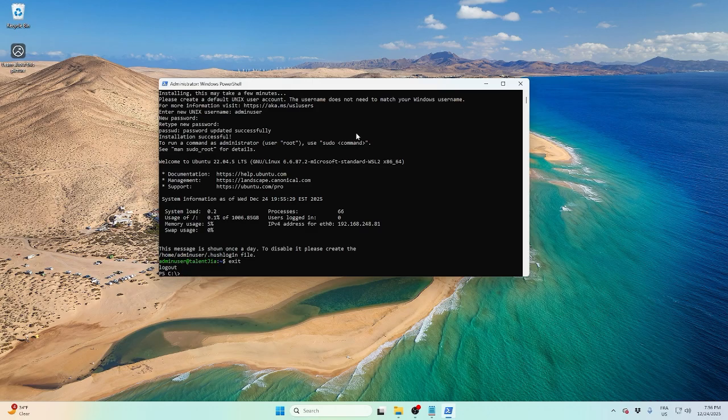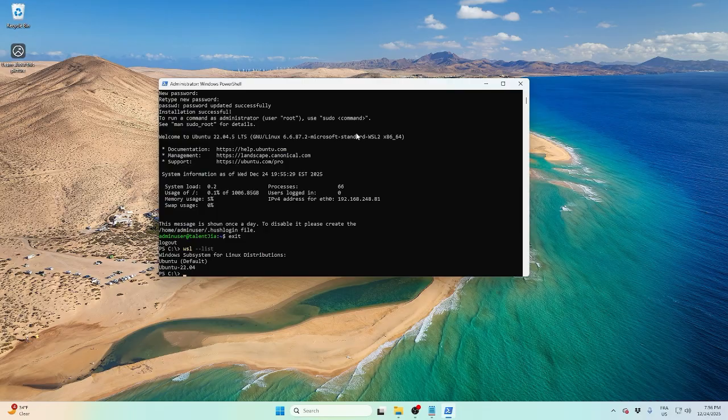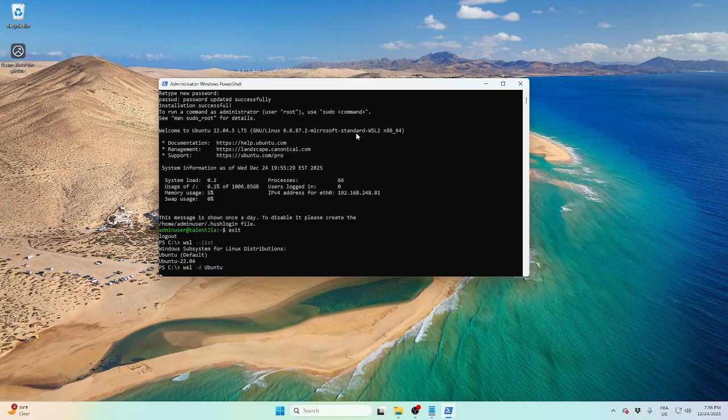And actually, we can check how many different distributions we have installed. The command is wsl --list. We see we have installed two Linux distributions here. The default one, Ubuntu, is 24.04, and we just installed Ubuntu 22.04. And in PowerShell, if we want to access a specific distribution, we just use the -d option. For example, wsl -d Ubuntu, we will access the default Ubuntu 24.04.